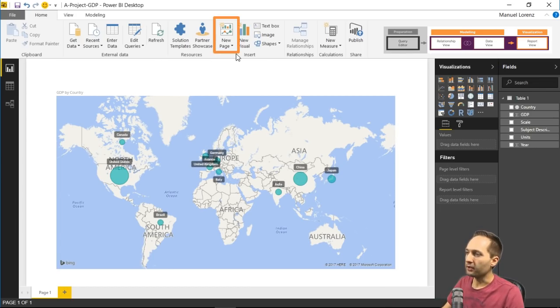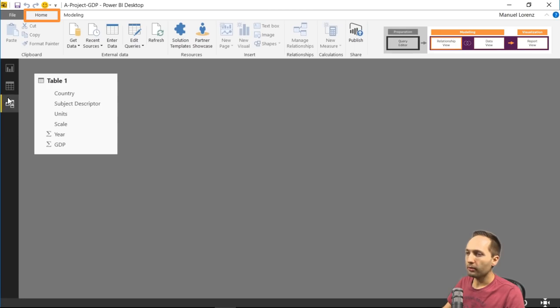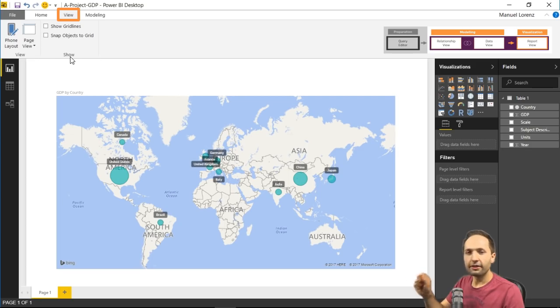For instance, the new page functionality will only work in the report view. In the data view, we cannot create visualizations, so the available functionalities change. Nevertheless, the home ribbon is available in all of the views, as you can see. This is different for the remaining 2 ribbons, the view and the modeling ribbon. The view ribbon is only available in the report view, because here you can play around. You can define how you want to display your report, and you could also try out what your report would look like in a phone layout. You don't need that functionality in the data and the relationship view though.